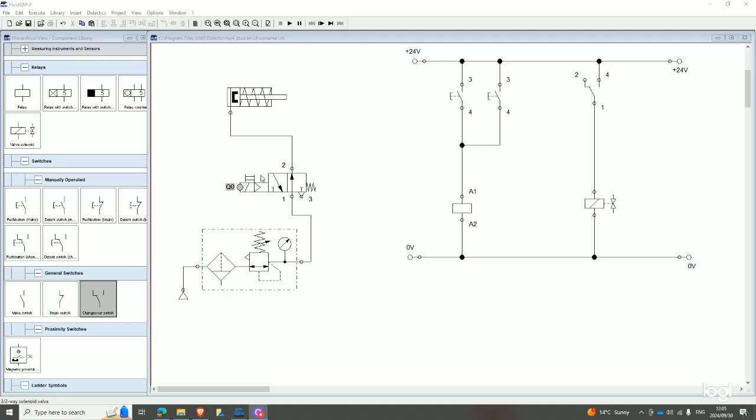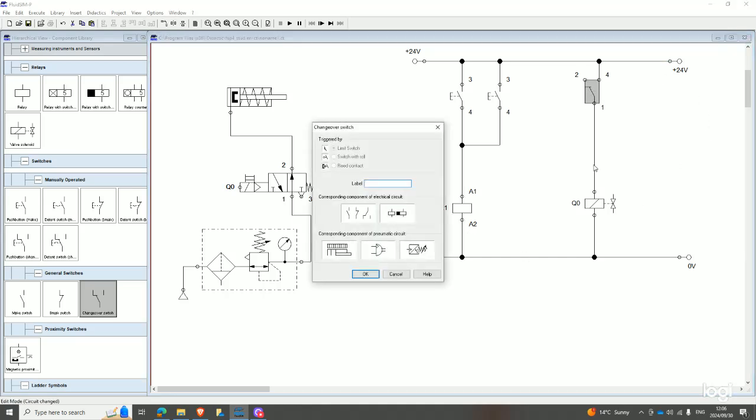So now what you do is that to indicate the physical connection, you label this Q0. And then you also label your solenoid Q0, and you label this Q0. And then there's a connection between the solenoid and the changeover, so you also label this R1, and then you also label this R1.